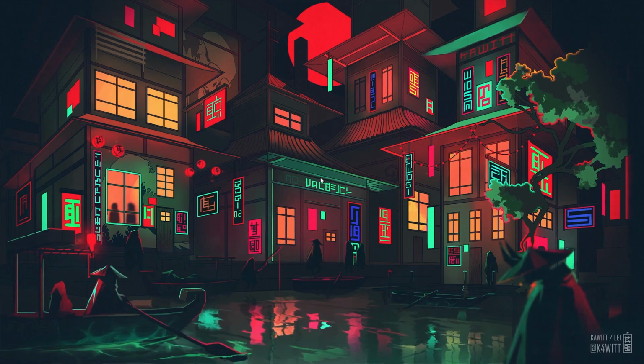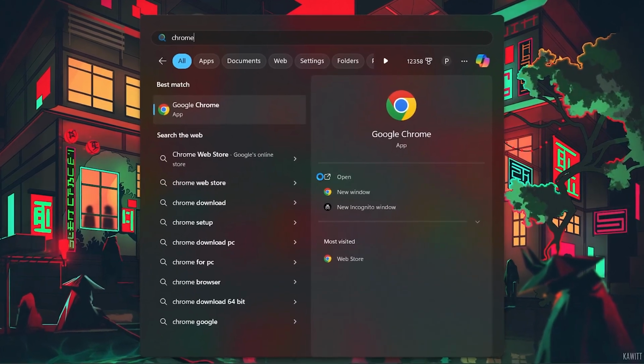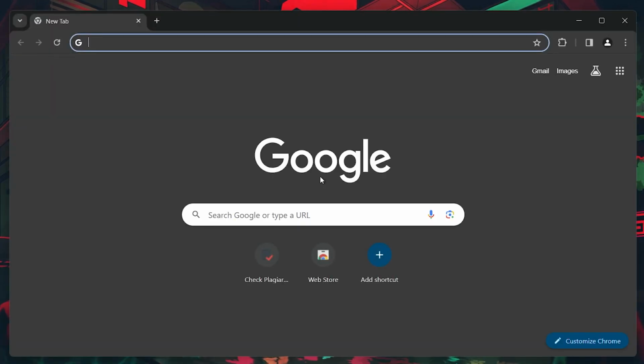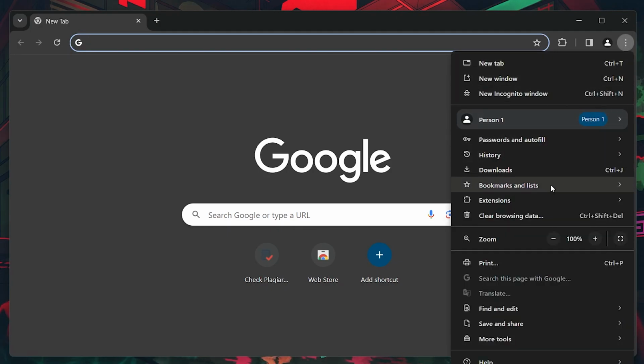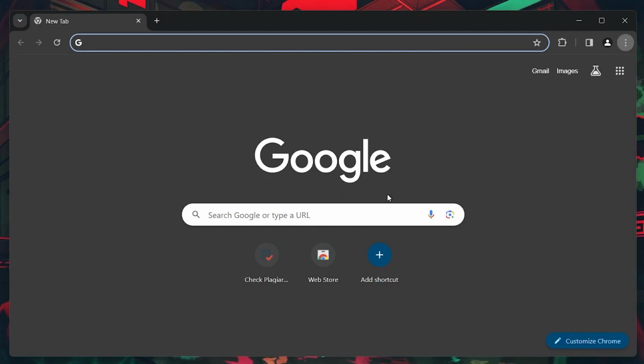To begin, search for Chrome in your Start menu search and hit Enter. On the Chrome window, navigate to your extensions, because this issue often arises due to unwanted or malicious extensions that might have been installed accidentally. To verify your extensions, click on the three dots at the top right corner of Chrome. Navigate to Extensions and then Manage Extensions.